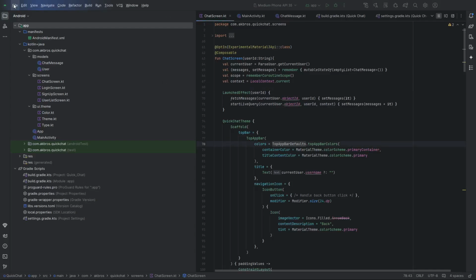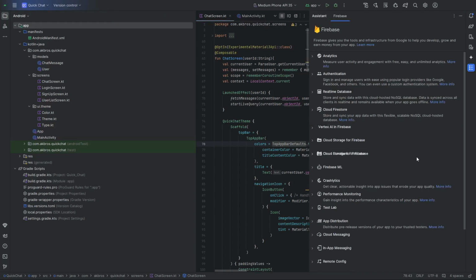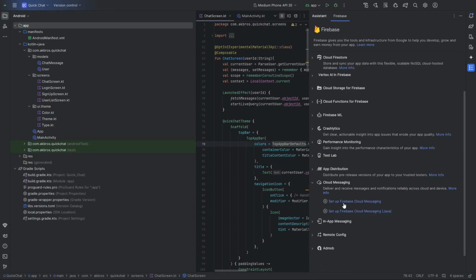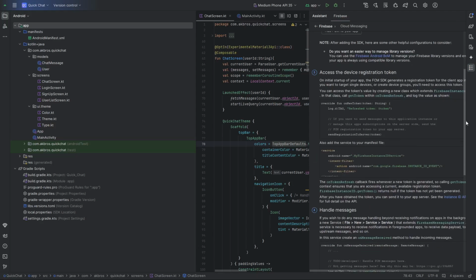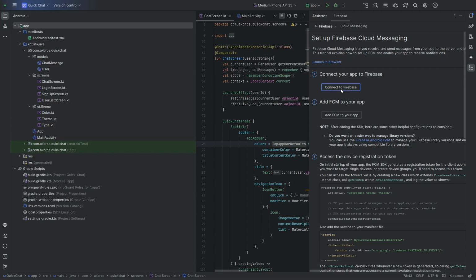Okay, so for that, inside Android Studio you have to click on Tools, then Firebase, then Cloud Messaging, and you will see an option called Set up Firebase. You have to click on that. So these are the options for how you can configure Firebase. You have to click on Connect to Firebase. It will launch in a window and you have to sign into your Firebase with that. Okay, I have signed in.